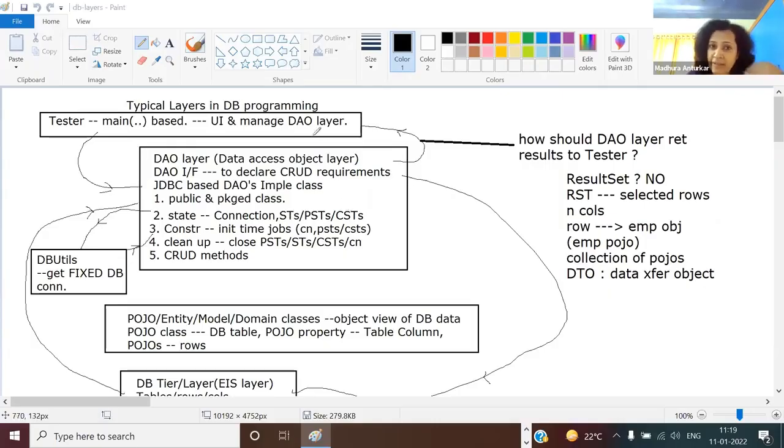Now the data flow is very important. So this entire DAO layer will be managed by the tester. When I say it will be managed by the tester, what I mean is, the tester is going to create the instance. Let me rephrase my statement. See, what is it we want? We want to get some selected employee details. But that we are going to write as one of the methods, and that too an instance method.